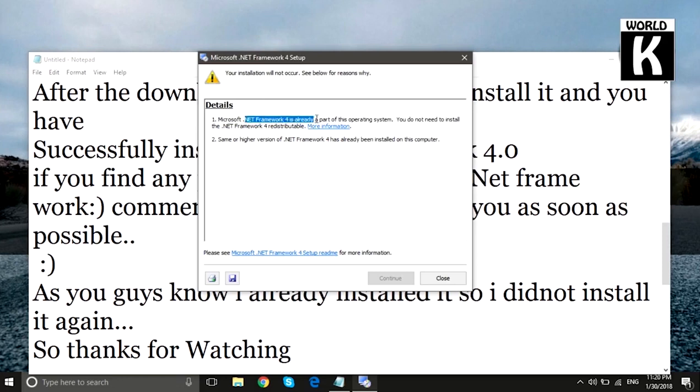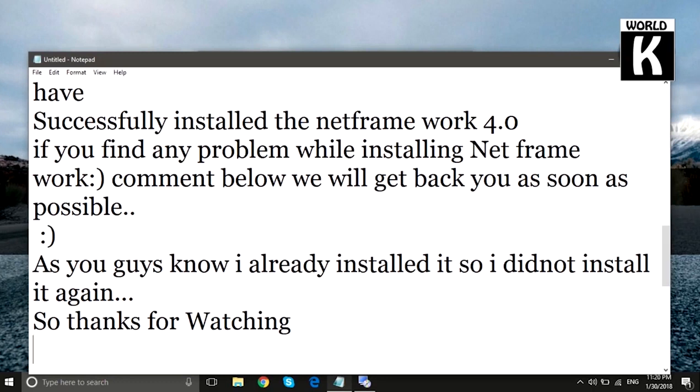So in this way you can easily download and install .NET Framework 4 on your PC.